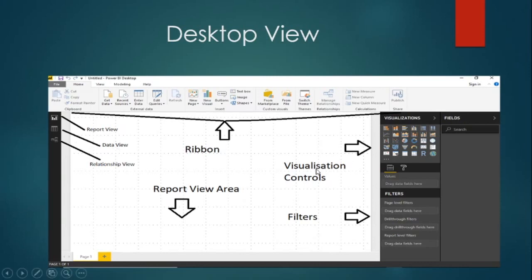So now this is a visualization control. Visualization control contains a lot of visualizations, which is also known as tiles. And suppose your requirement is not fulfilled with the provided visualizations, you can create or download the custom visualizations. But for downloading the custom visualization, you need to log in to a marketplace.